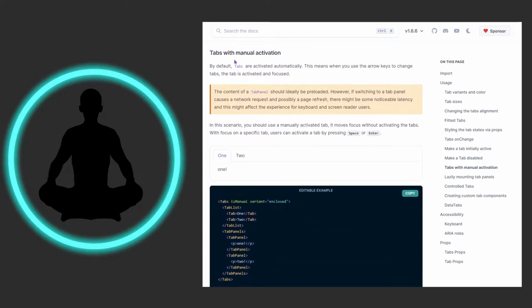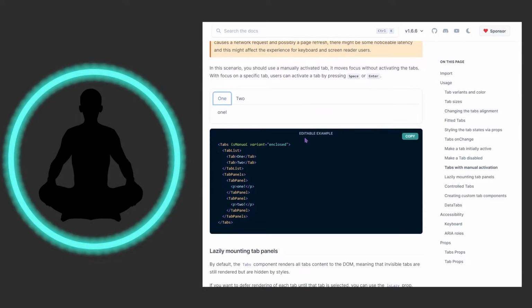And so we have tabs with manual activation. And so it says by default, tabs are activated automatically. This means when you use the arrow keys to change tabs, the tab is activated and focused. So it says in this scenario, you should use a manually activated tab. And so it says it moves focus without activating the tabs. With focus on a specific tab, users can activate it by pressing space or enter.